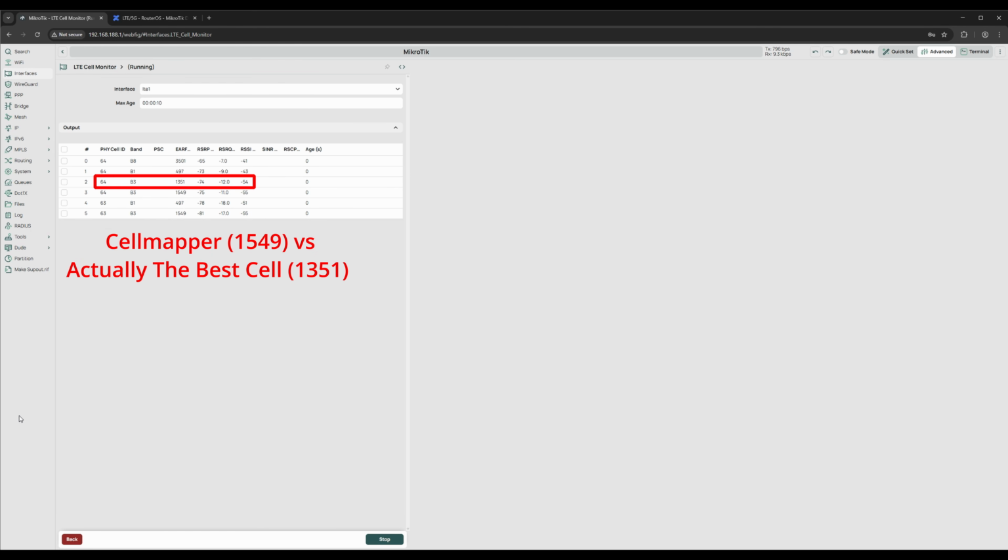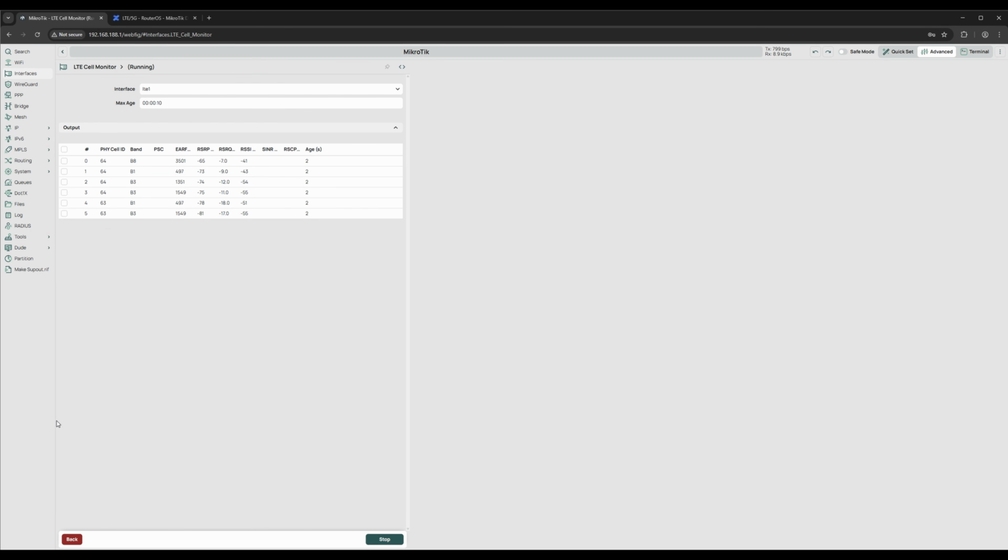With this tool, you can identify which cells belong to the same base station, compare their signal quality, and decide which one is worth locking onto for the best performance.